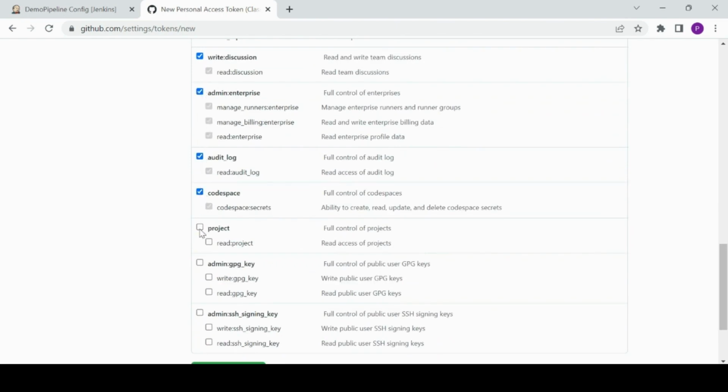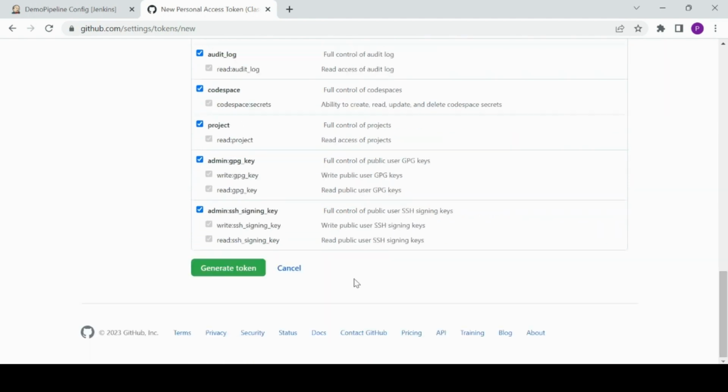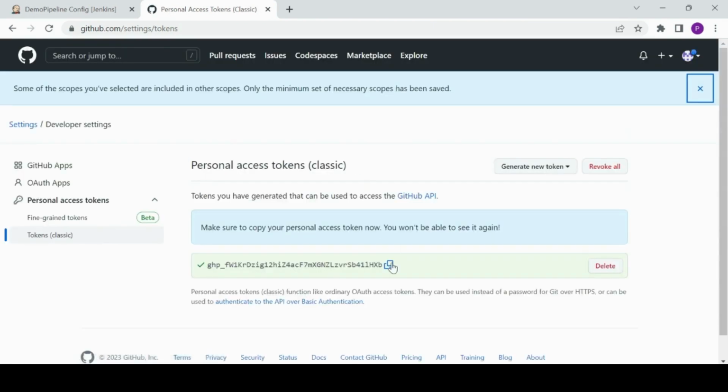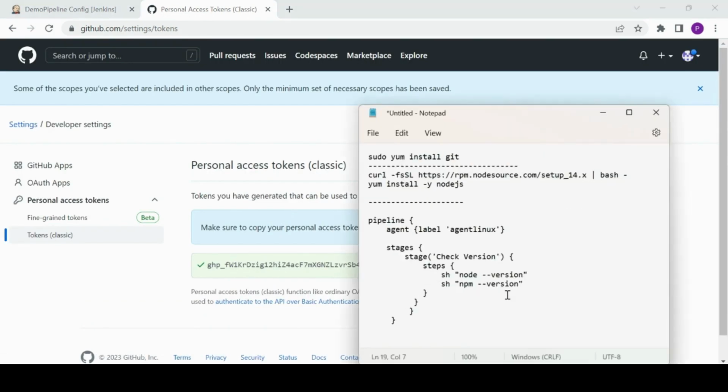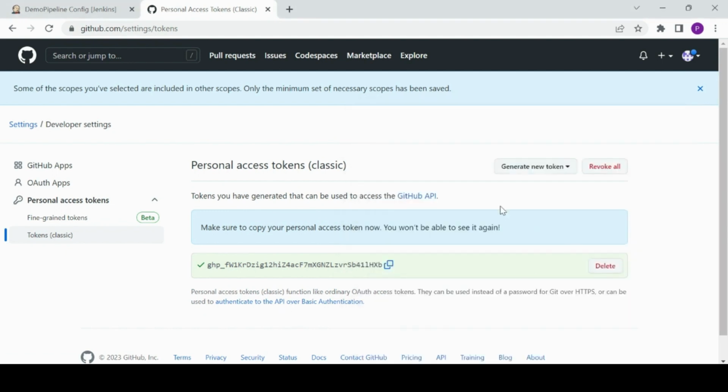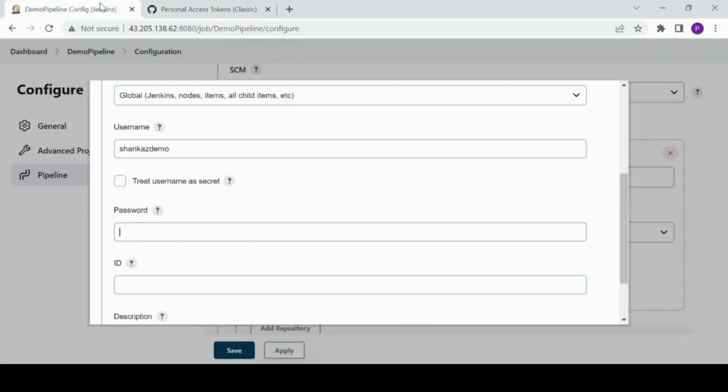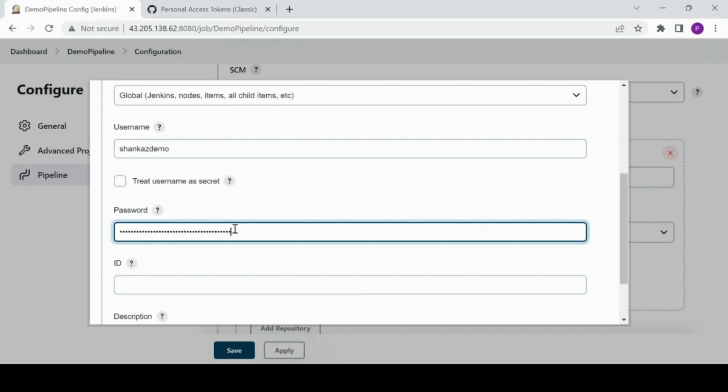Although most of them have nothing to do with the task that we are going to perform now, still, I'll say generate token. Make sure, this is the one-time visibility here. So you just copy this and save it locally like this, and use it here as the password.